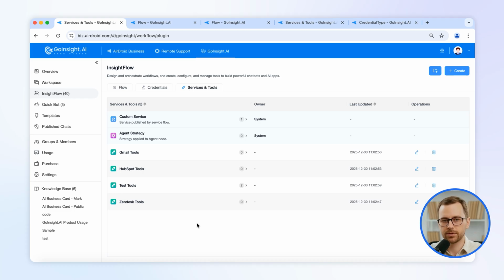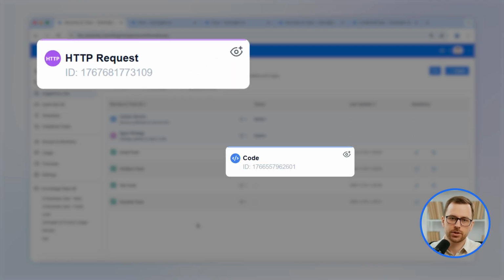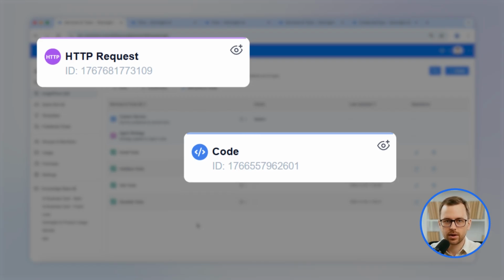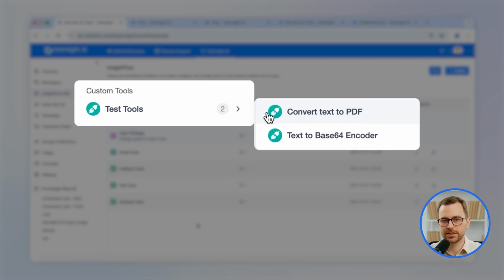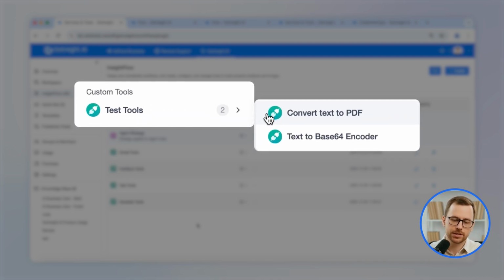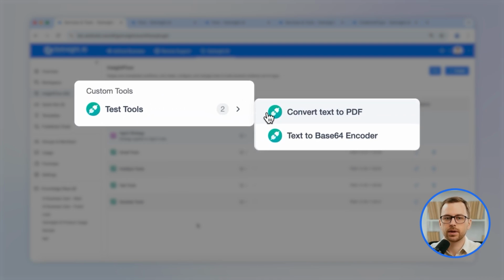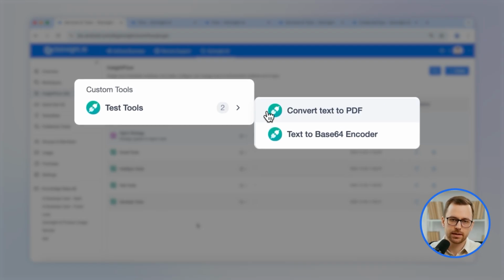However, if the out-of-the-box tools and apps don't quite meet your specific needs, you can leverage HTTP request nodes and code nodes to implement your own custom business logic. For enterprise builders, you can take reusable business logic and encapsulate it into a custom tool. This makes it convenient for other team members to share and use, boosting overall collaboration efficiency.